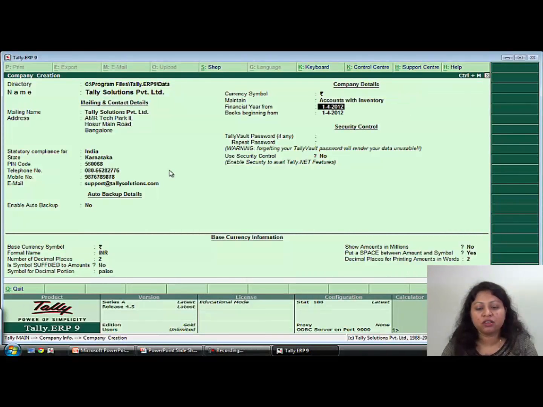Financial year from, mention the financial year beginning date. Normally there are two periods, one from January to December and another from April to March. The financial year followed by India is from April to March. So we will say 1st of April 2012.